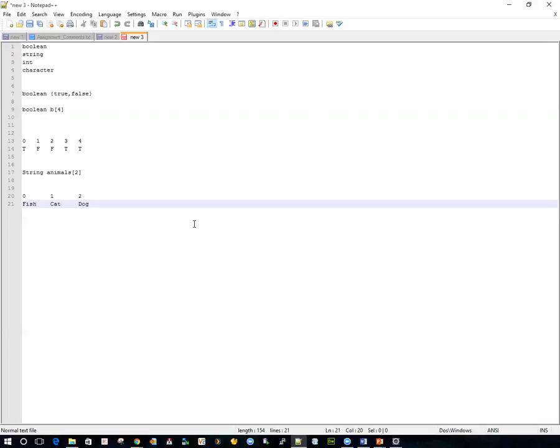So an array of integers, let's go here. String animals 3. No, it would be 2. You start at 0 and work your way to 2, just like you start at 0, 1, 2, 3, 4. Yes, but 0 plus 3. In IT speak, 0 plus 3 is actually equal to 4.